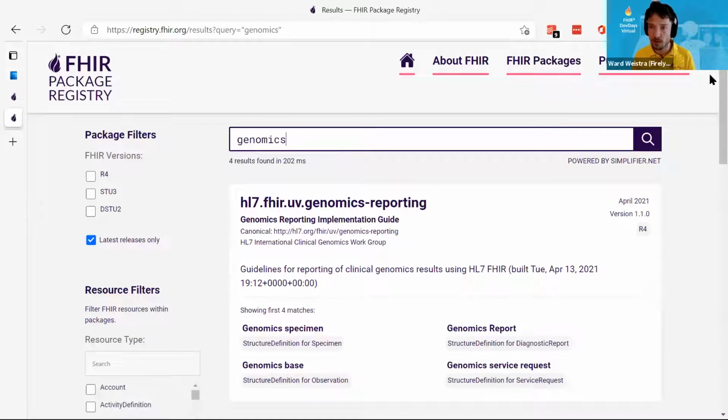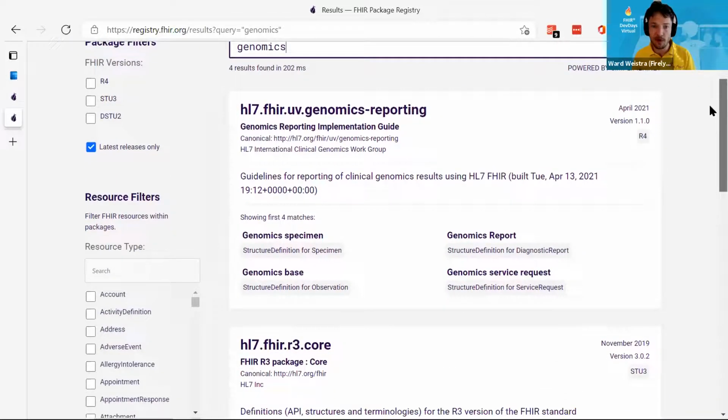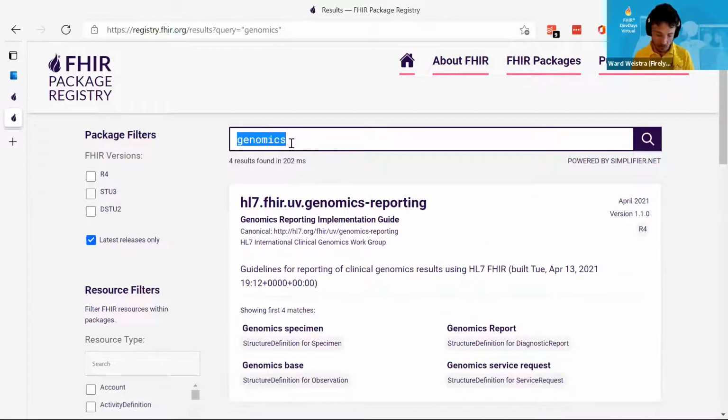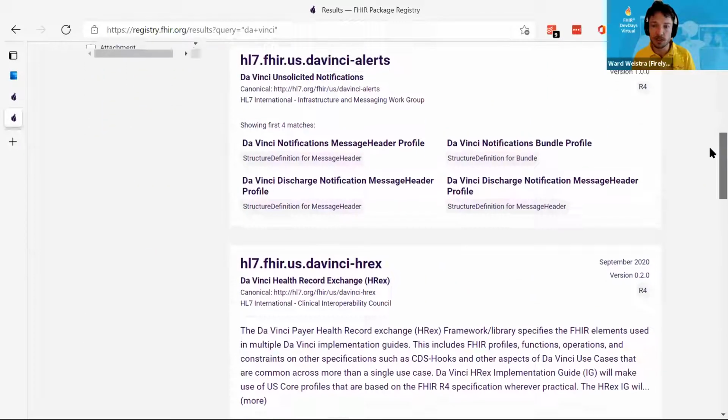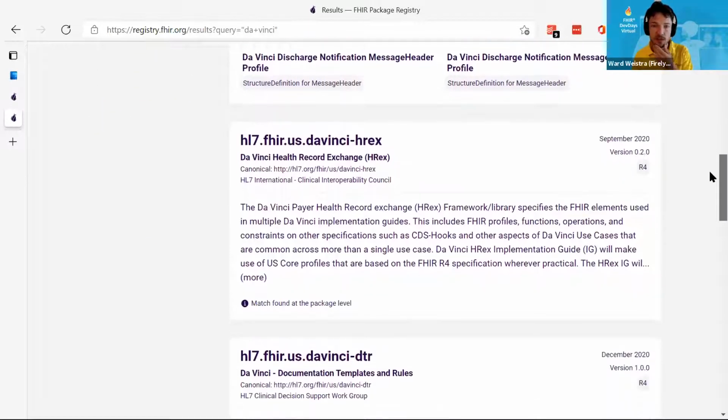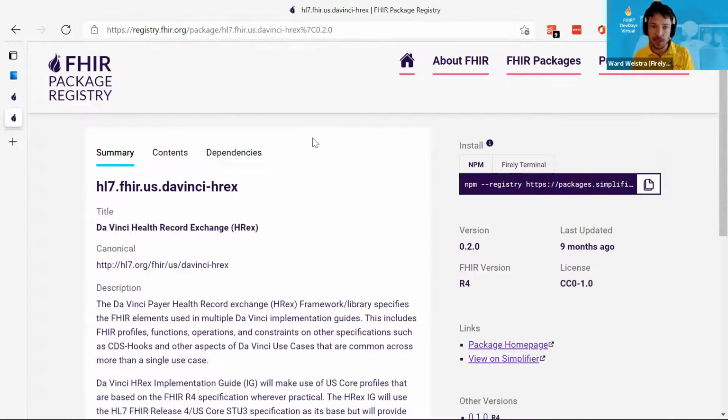So is there anything with genomics in FHIR? We can quickly find FHIR packages or resources within those packages that relate to that. Final search, maybe Da Vinci. You can quickly see all the different specifications that Da Vinci releases, and specifically the latest version of those. So let's click into one of them, HRX here.